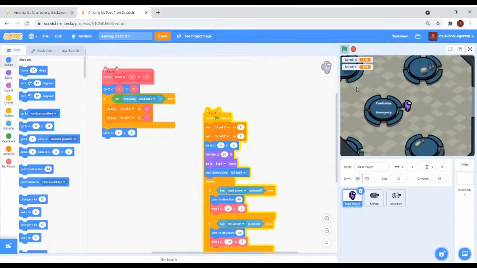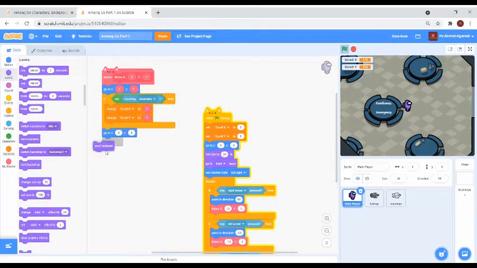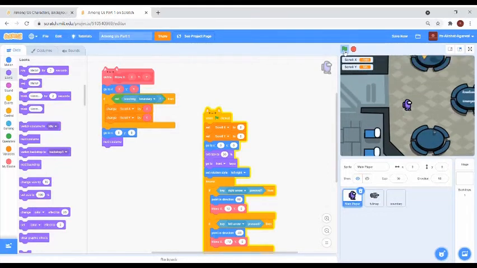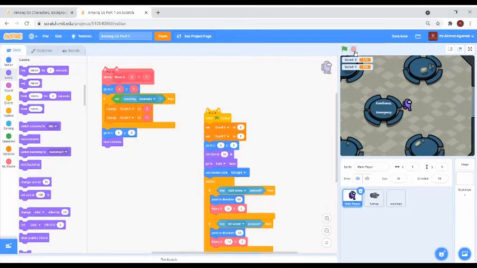And to make the walking motion, it will take just one block. We have to go to looks and take the next costume block. Now let's try it. Okay, so we have also made the walking animation. It's so easy, right? Now we have almost completed our Among Us part 1. So next we are going to add the sounds.